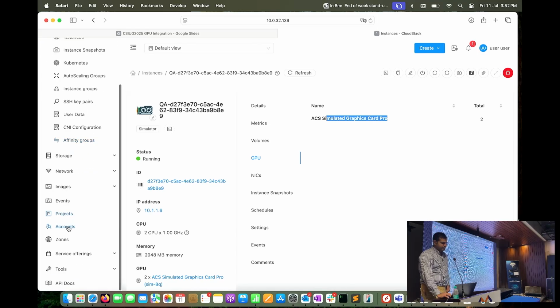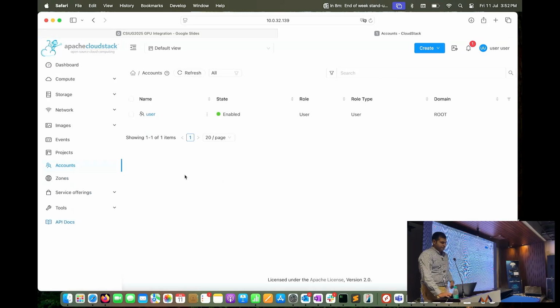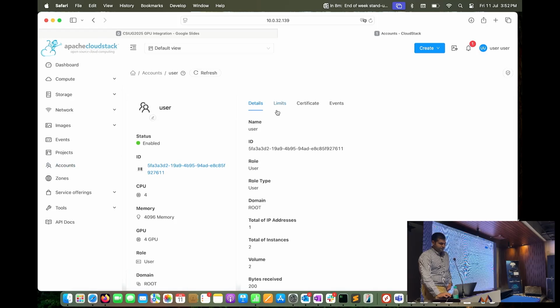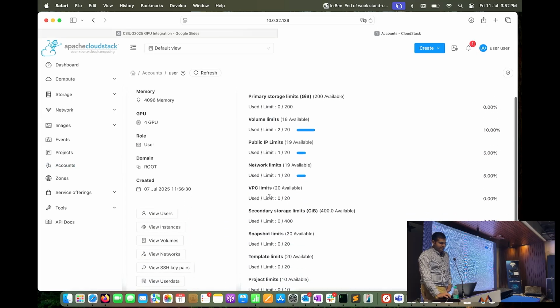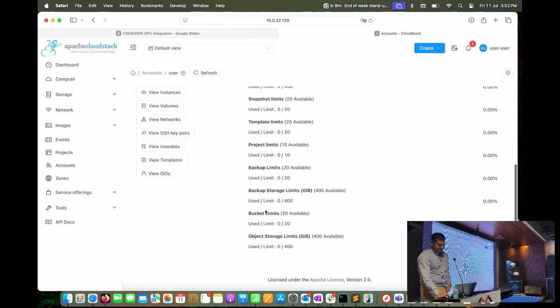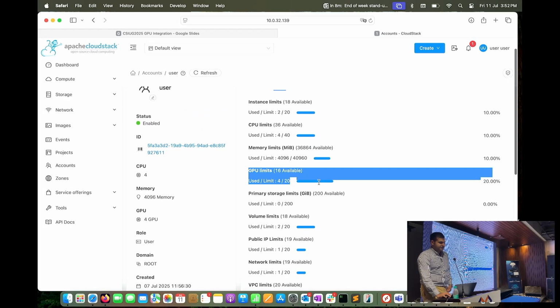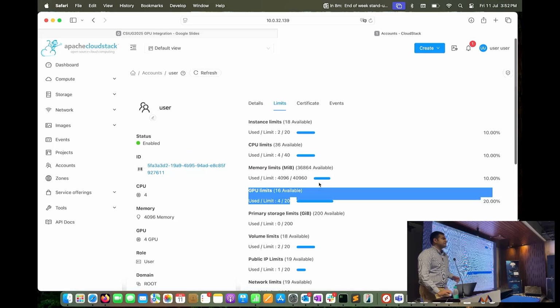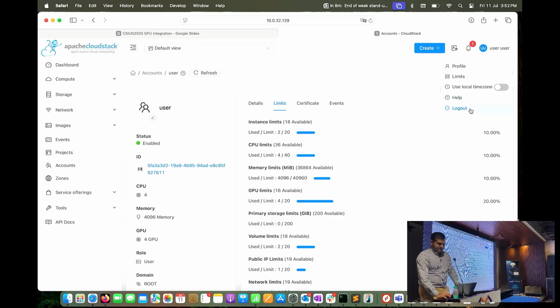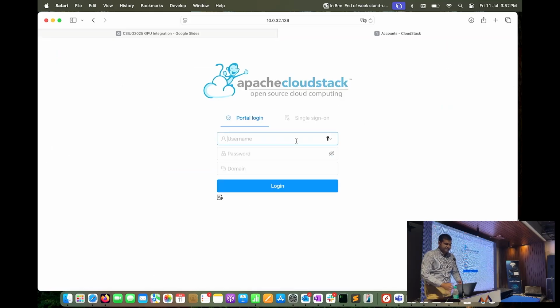The other thing you can see is, as an end user, if you go to your user specific tenant, like in this case, the user, click on limits. Here also you can see the GPU specific, where is that? Yeah, you can see GPU specific limits as the end user. And this applies to domains, it also applies to projects. All right, that's the demo for the end user.